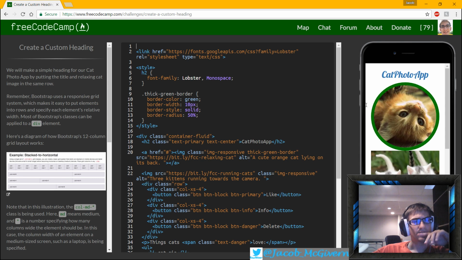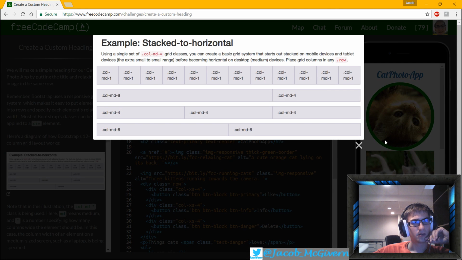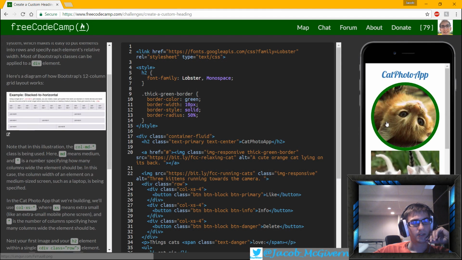Remember, Bootstrap uses a responsive grid system, which makes it easy to put elements into rows and specify each element's relative width. Most of Bootstrap's classes can be applied to a div element. Here is a diagram of how Bootstrap's 12-column grid layout works. Already did that. Okay.